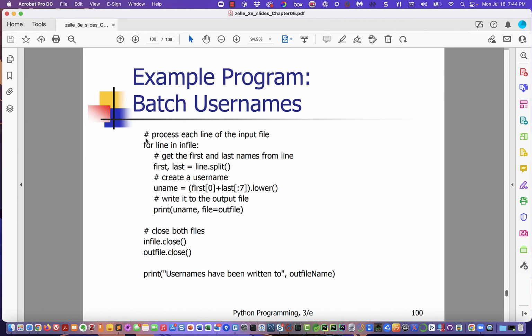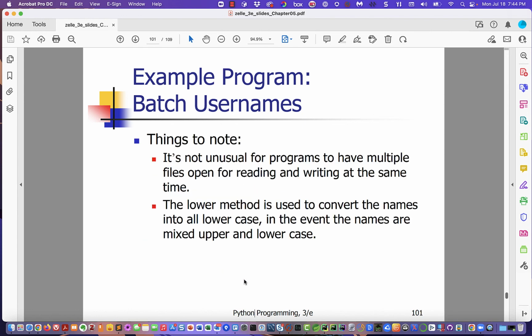Okay, and he's got some pseudocode and things to note. It's not unusual for programs to have multiple files open for reading and writing at the same time. We just saw how that works well. And then lower is used to convert the names to all lowercase in the event that the names are mixed upper and lowercase, which they were.